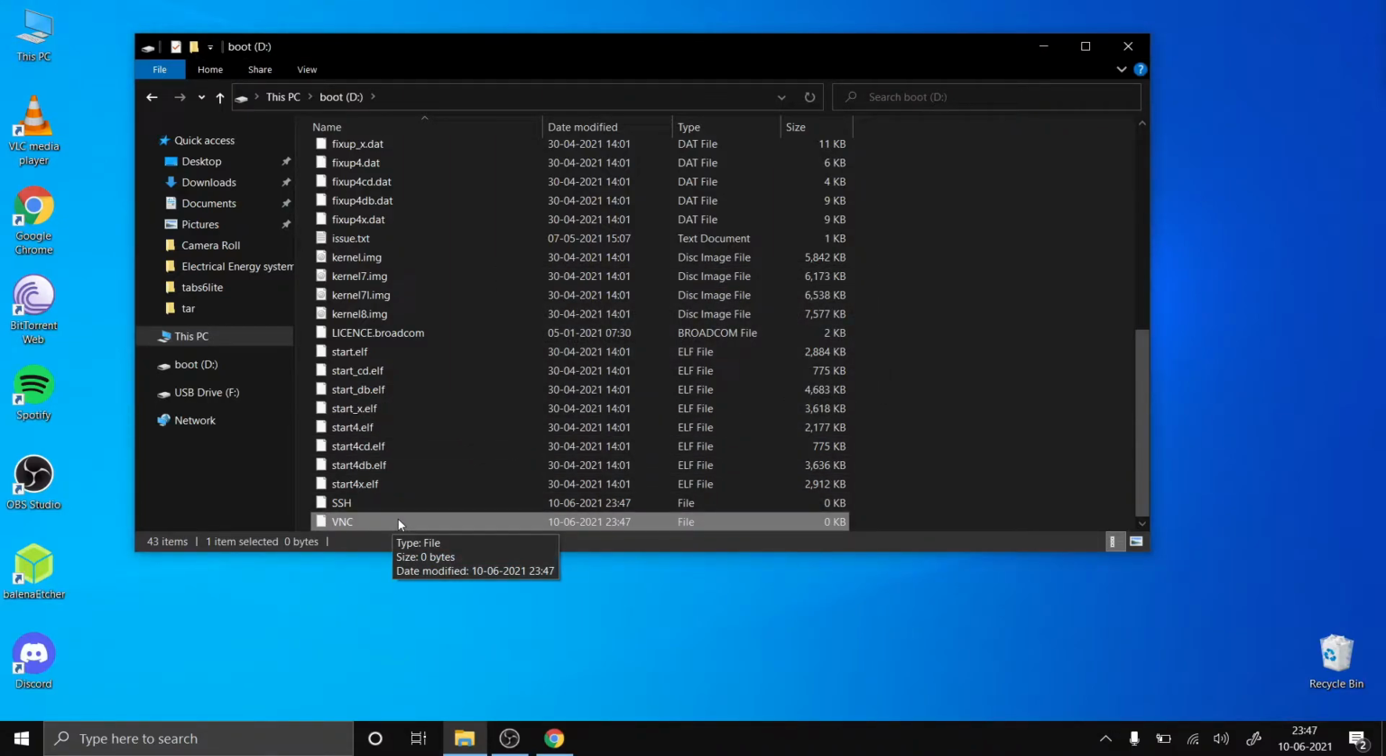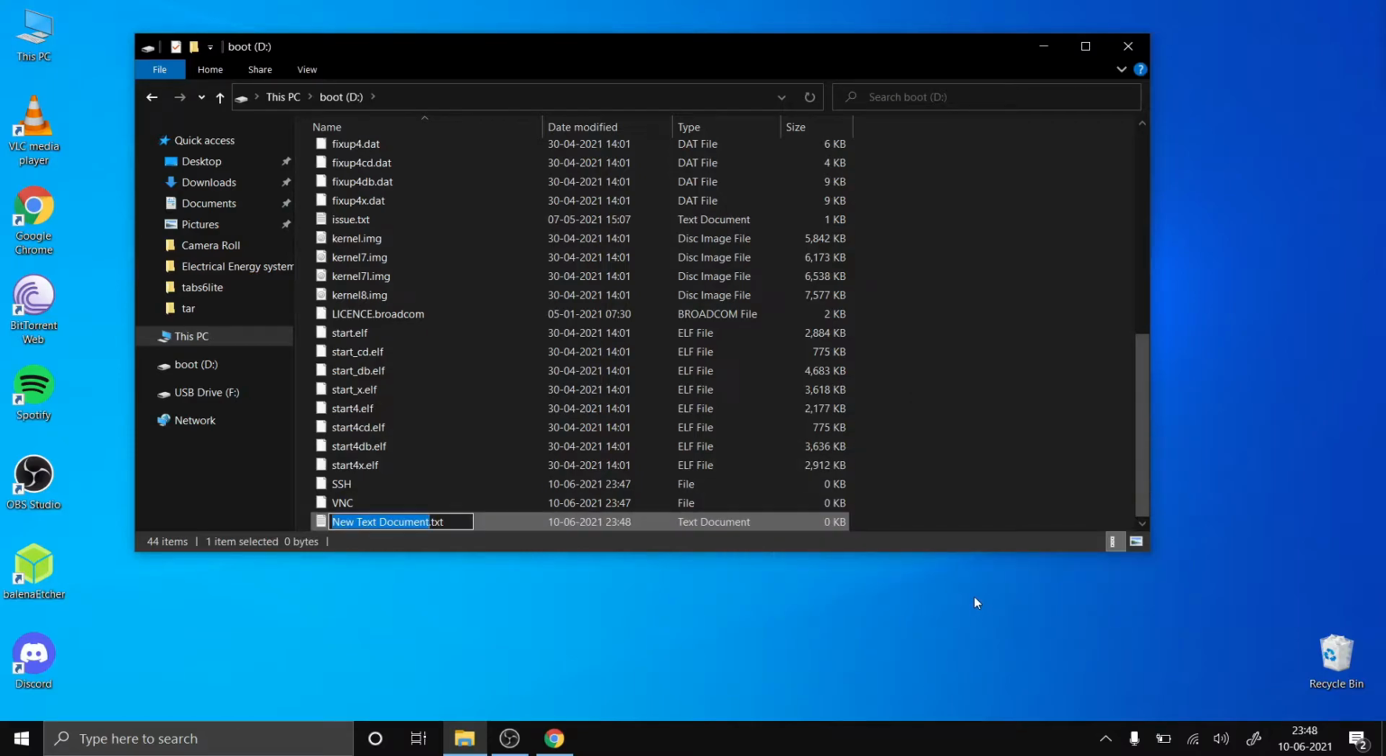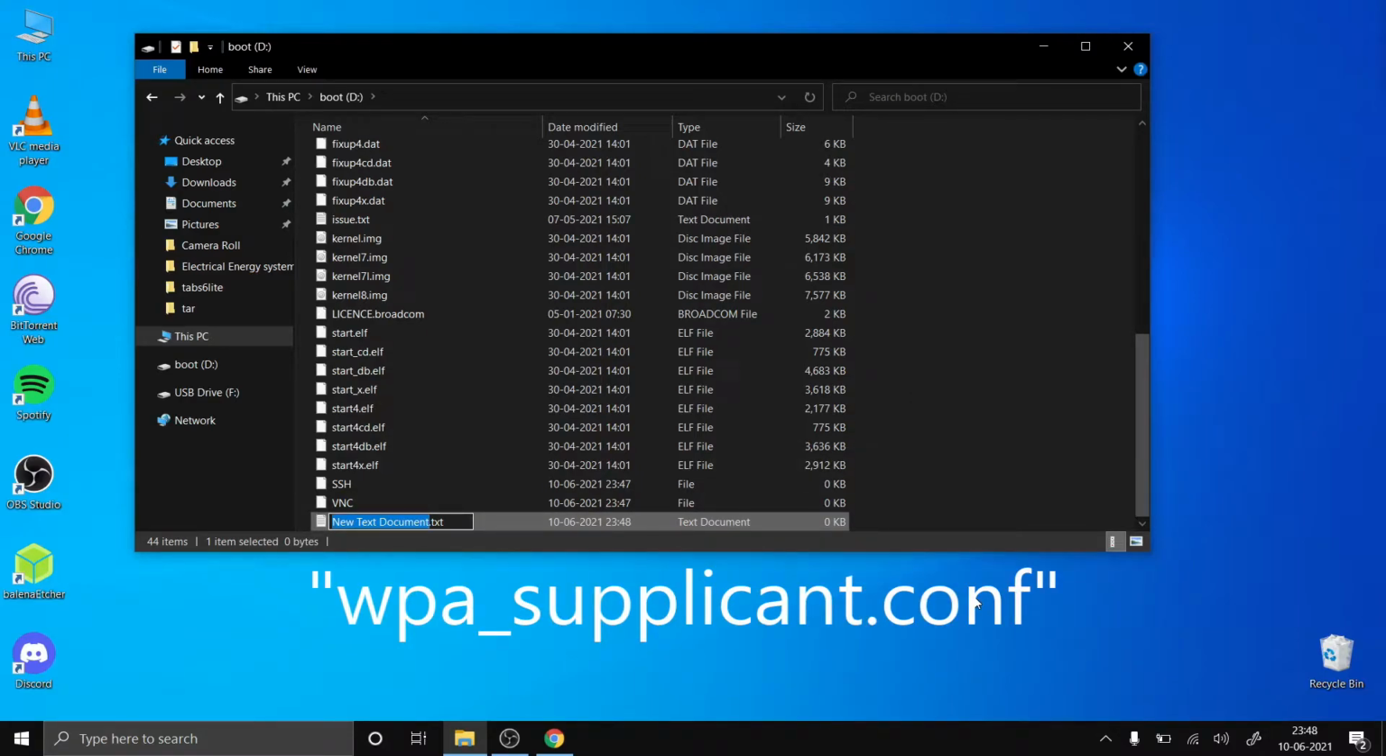In order to connect to the Raspberry Pi, you need to have networking. It can either be a wired connection or a wireless connection. If you want your Pi to connect to your Wi-Fi, you need to make a text file and name it as wpa_supplicant.conf.